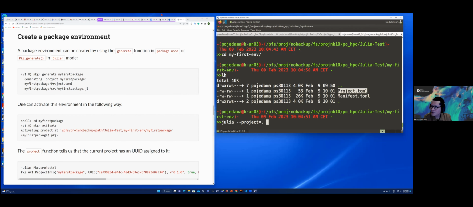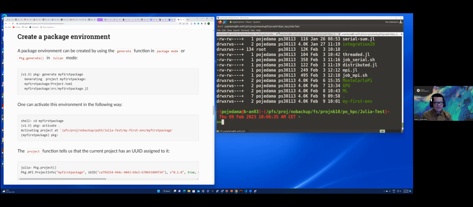Yeah, so how to create a package environment. We have seen before how to create an environment by using a simple folder. But sometimes we also need a structure in that folder, for instance, if you are developing some specific software. And in Julia, you can do this with the generate function. Yeah.